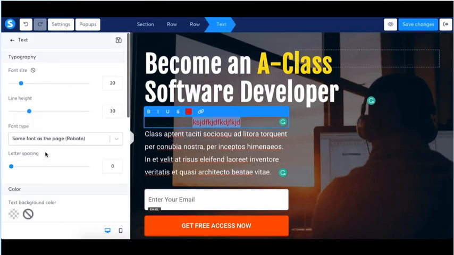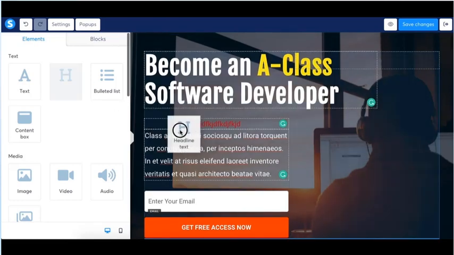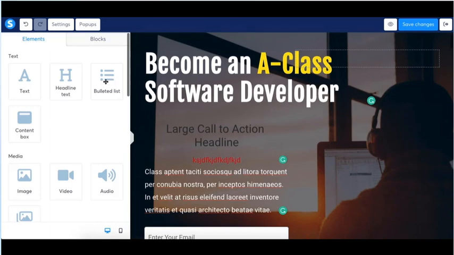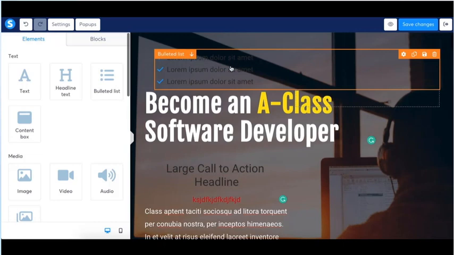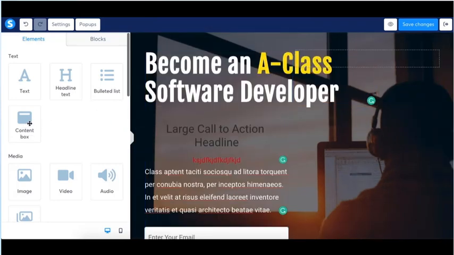So now that we've kind of messed around with that a little bit, let's go over to our elements again. And here you can see this is the headline text. You can drag and drop that. And again, same thing. You can use the bulleted list, which is excellent for calling out specific features and benefits of your product. That's kind of a must-have, to be perfectly honest.